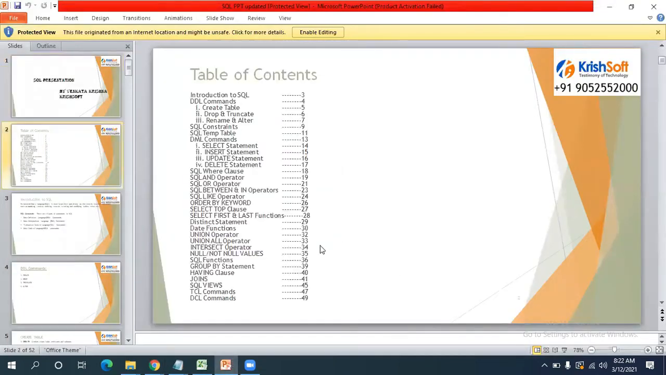So these are all the table of contents which I am going to cover today. I may not execute all the commands, but whatever is required, I will execute and explain to you. These are all the contents which I am going to cover today, and this will be helpful for us as a tester.